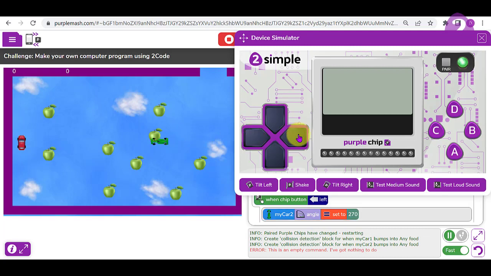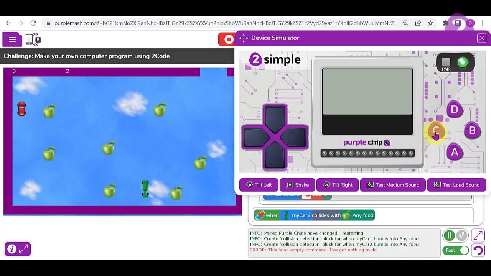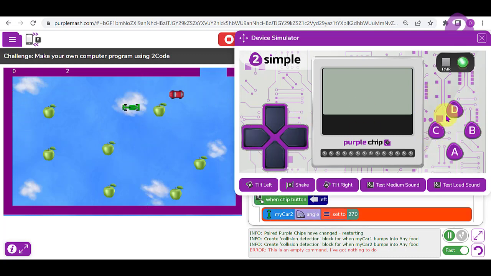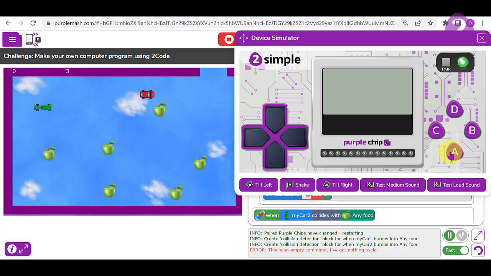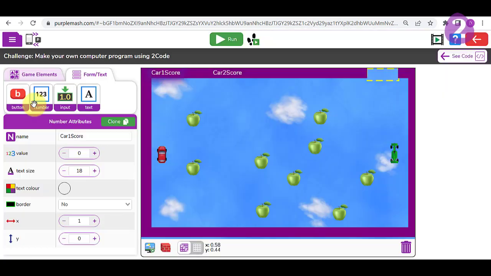Let's drive around the cars and collect the fruit. I could have two players playing this at the same time. Let's see if I can get all the fruit. I've also added these number objects onto my design.